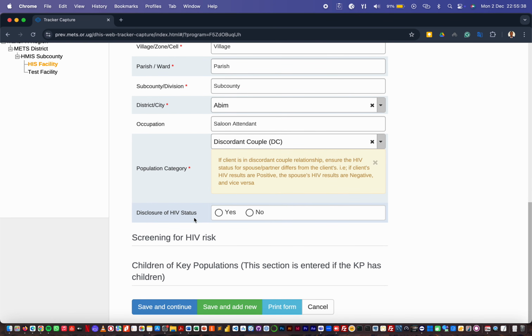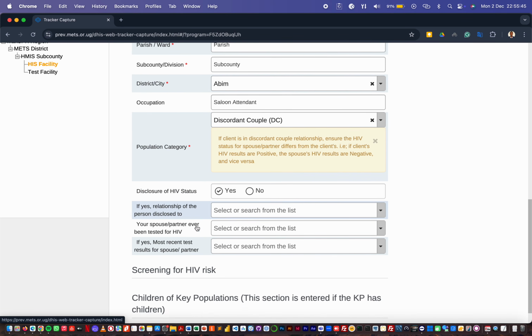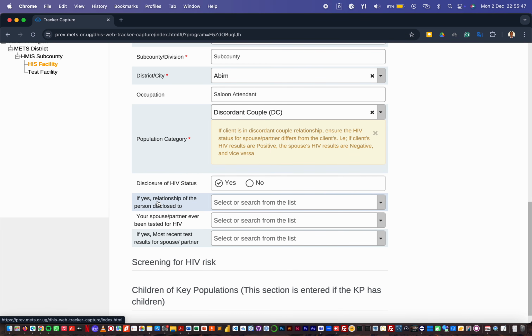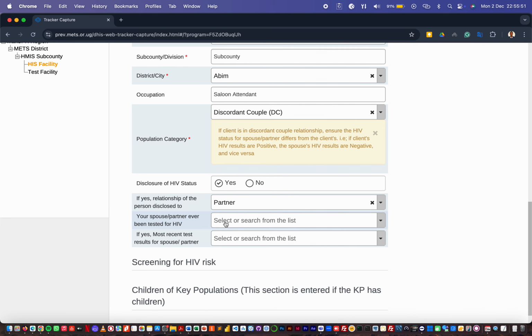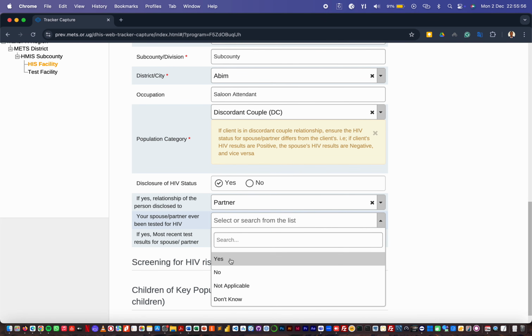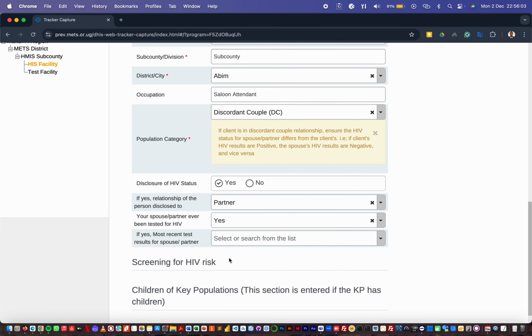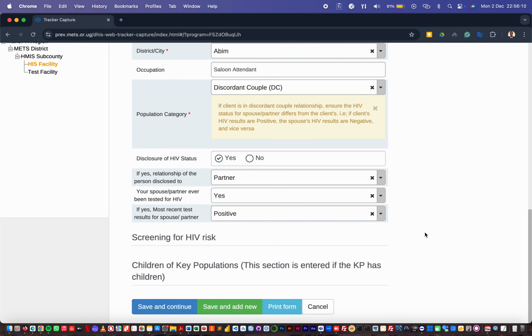So disclosure of HIV status, I can say no, I haven't disclosed, but since it's a discordant couple, I think I would go with a yes. So if yes, relationship of the person disclosed to, I would say partner. Has your spouse or partner ever been tested for HIV, I'll say yes, since this is a discordant relationship. And again, I'll say yes. Most recent test results of the spouse, I'll say positive because this is a discordant couple.